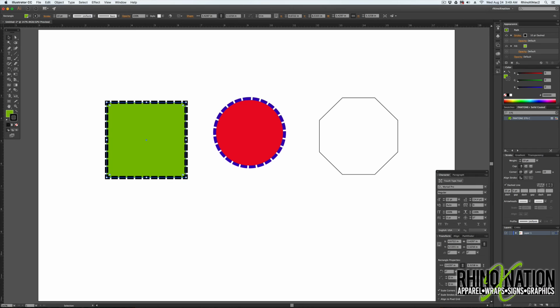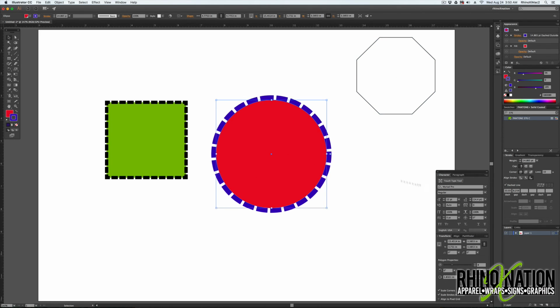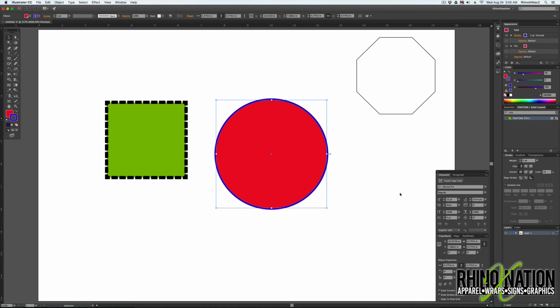So anyway, there's that option. So let's go back to our circle here. Let's make that a little bigger. Let's take off that dashed line, and let's do the stroke about 5. And we're just going to take that fill off, take the fill away.